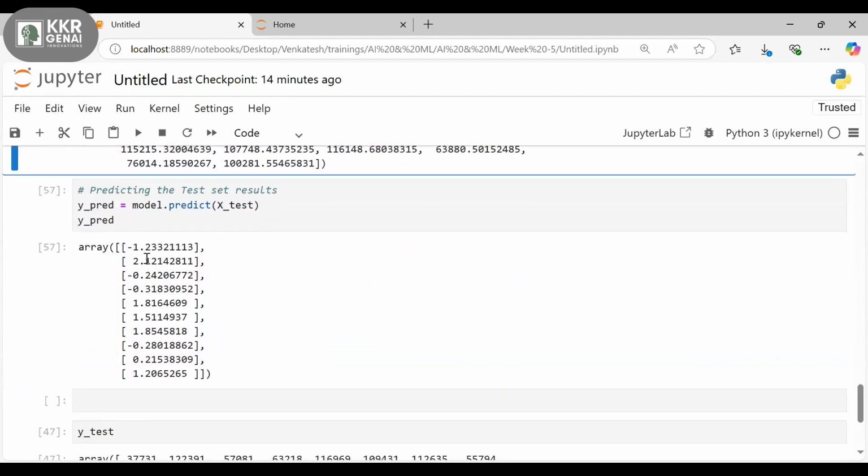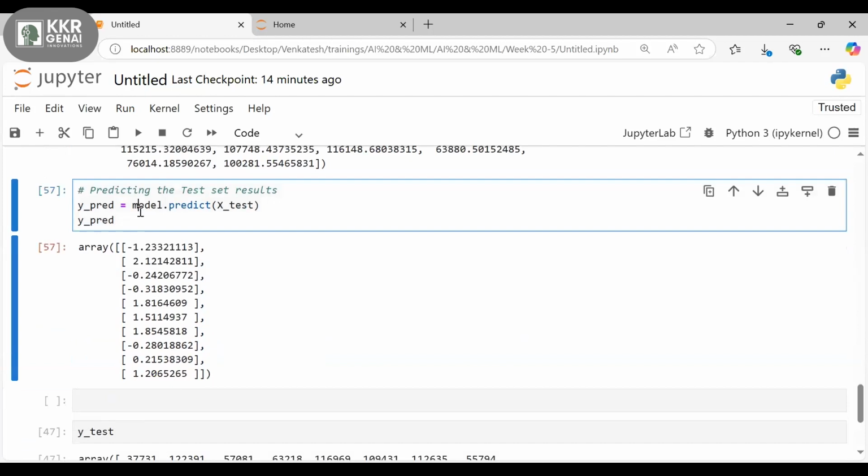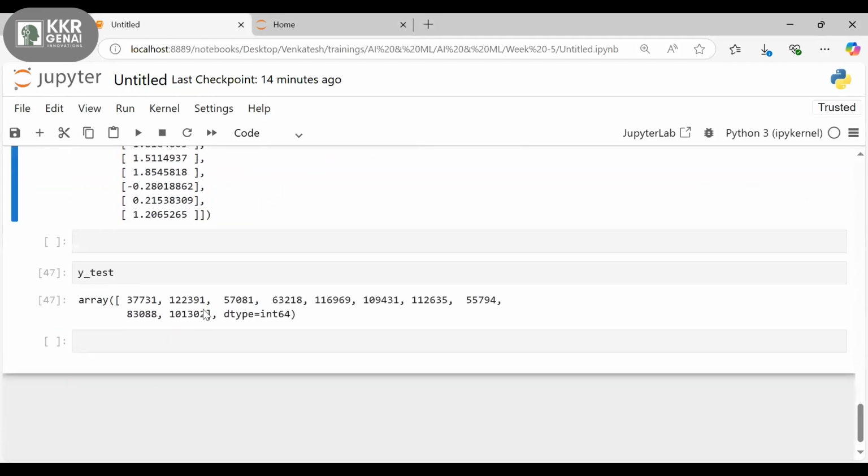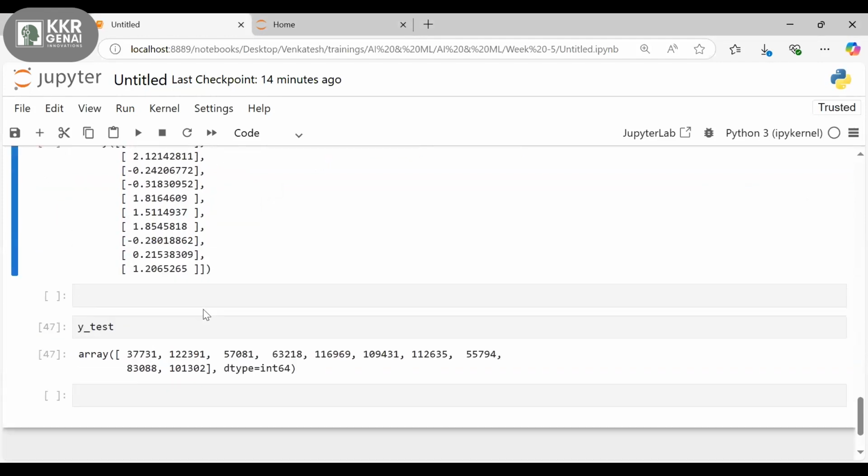Okay, if we can redo that, then we can convert to the original values. So with that we can predict our standard scaling, and we can improve the accuracy as well.